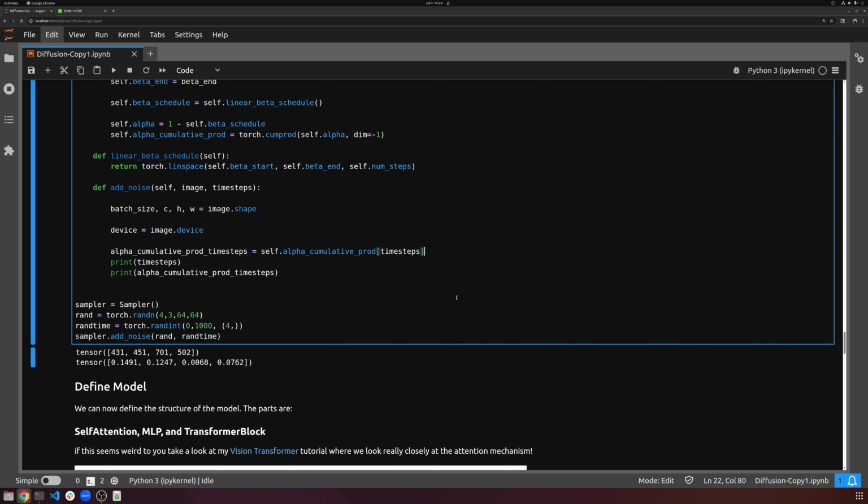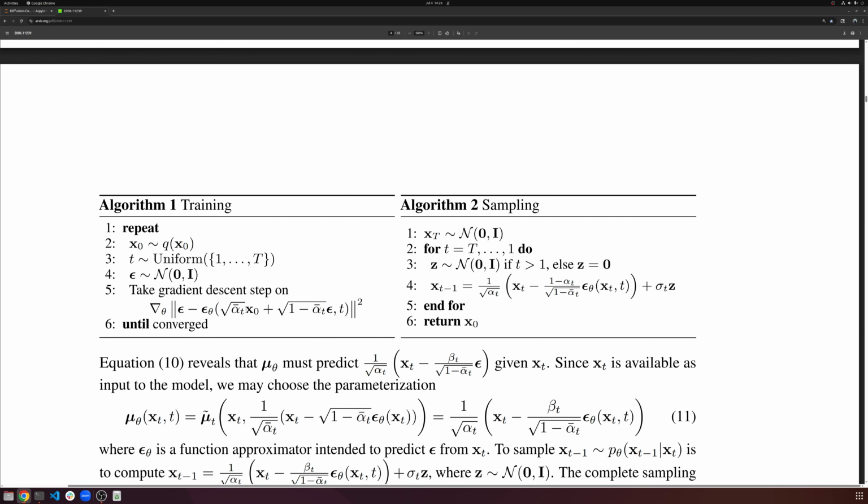Now that we have that, we just need to make sure it's on the GPU, right? Because this will be interacting with the image, which could be on the GPU, so we want to make sure it's all in the same place. Now that we have all of that, let's go back. What we need to do is take our original image, multiply it by the square root of this thing, and then add to it some noise multiplied by the scaling factor here.